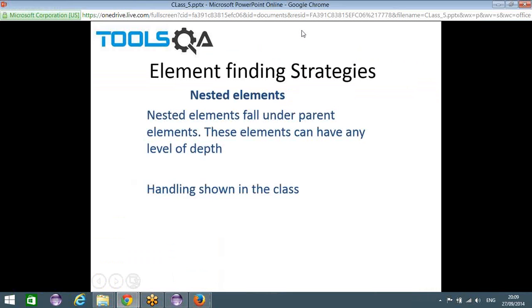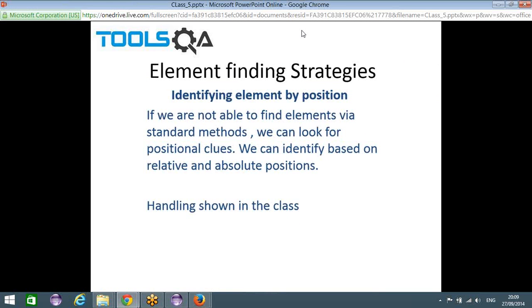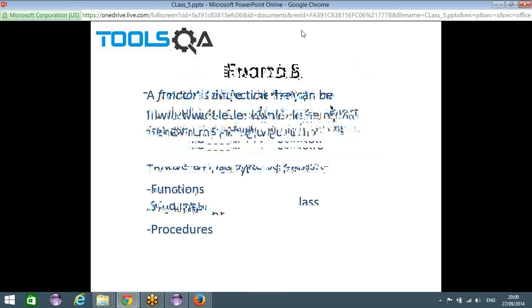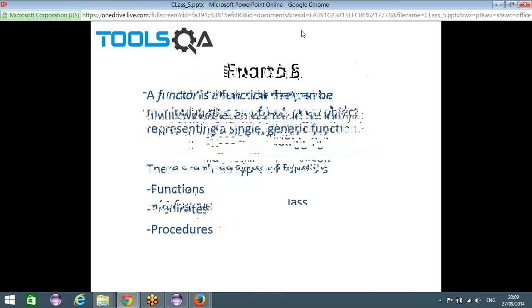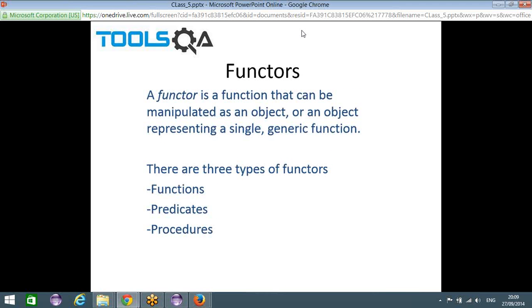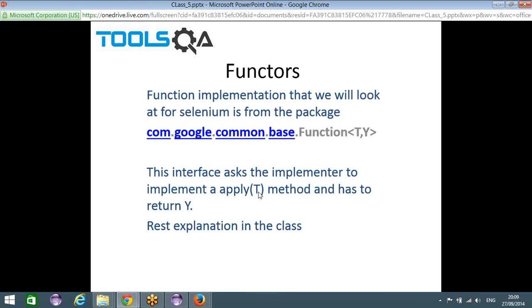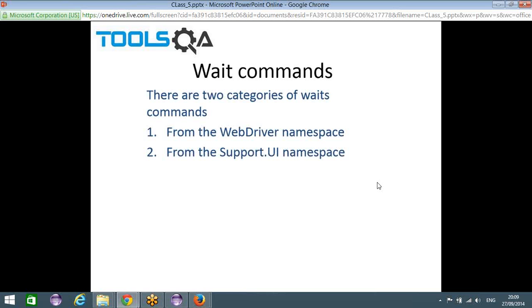And then before going into these, we will talk about driver weights. We will talk about the different types of weights that we have, and we will also talk about two important concepts, which is the concept of functors, which are functions and predicates. All the WebDriver weights, especially in the support.ui namespace, accept function pointers and predicates. So before going into that, we will talk about what generic functions are and how we can implement them. So this is pretty much what we will have tomorrow.